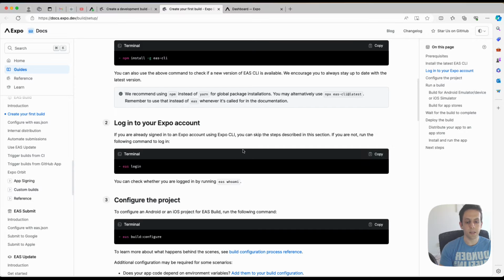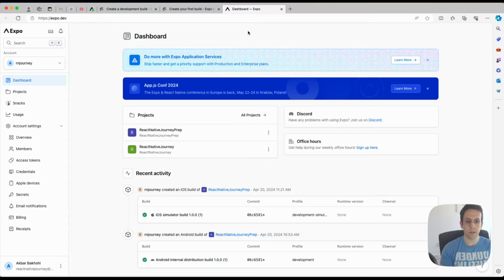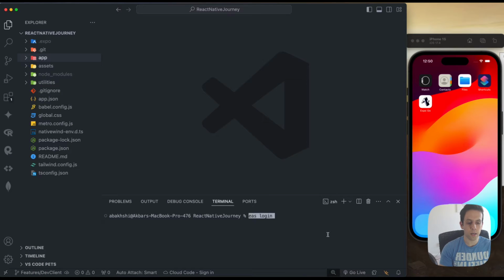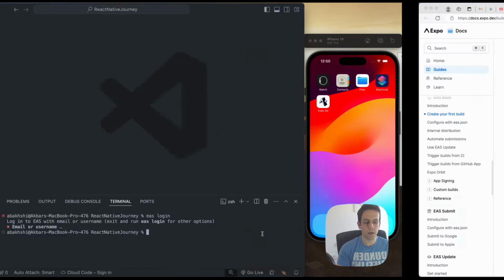And then the next step is to log into your Expo account. Again, this is what we will be doing: log in from the CLI into this account. So if you copy and run eas login, it's going to ask you for your username or email and then password, and so on and so forth. I'm already logged in, so I don't need to log in again.